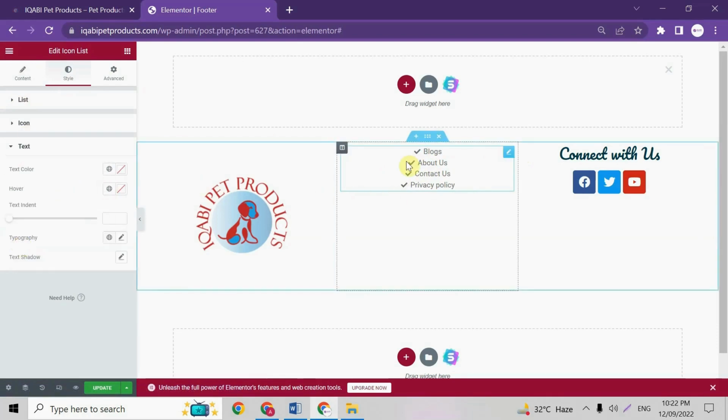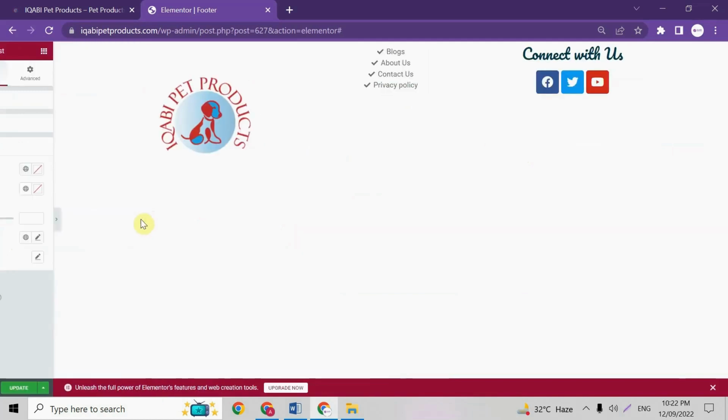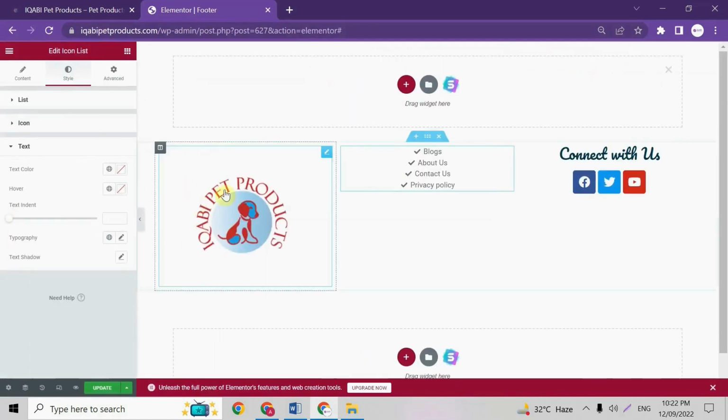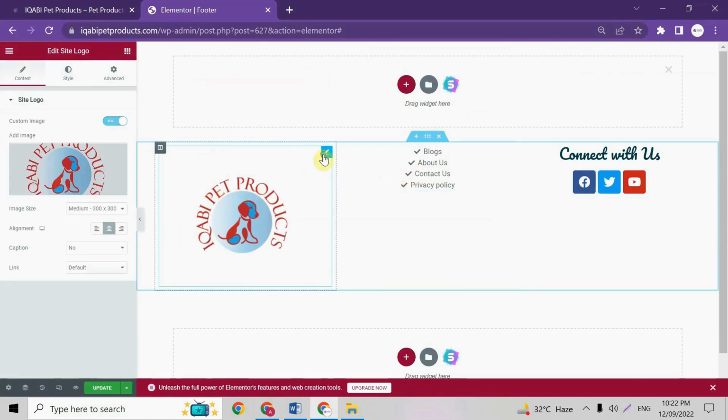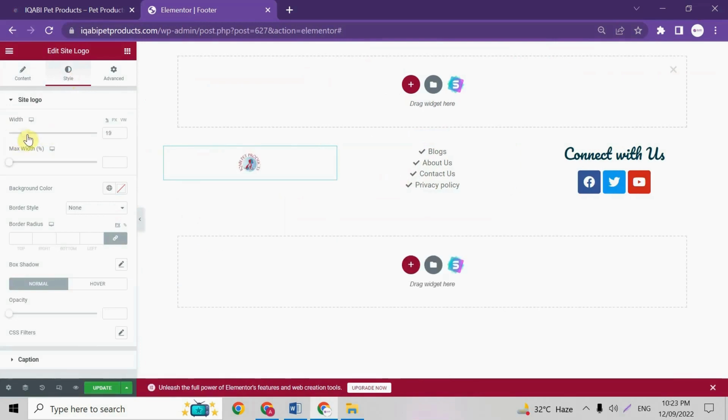So whenever you are satisfied, just click on update. Okay, so this is our footer. Maybe it's not looking good, but we need to make some changes here. So this one is style, and we need to change the width as well. Like we kept 20 in the header, we just keep 20 here also.